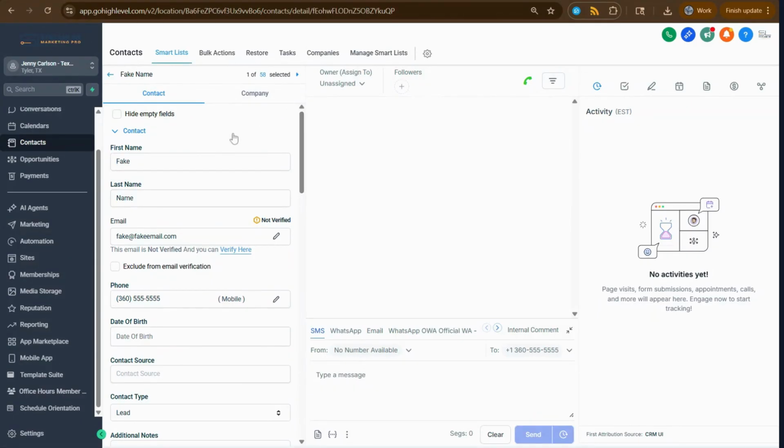So let's talk about Mr. Fake Name. So we're doing a fake contact record. This is our example account here. So I'm going to show you that up here to the right of Fake Name, over here in the middle, it says owner assigned to, and it's currently unassigned.